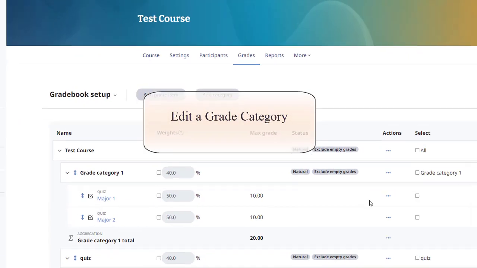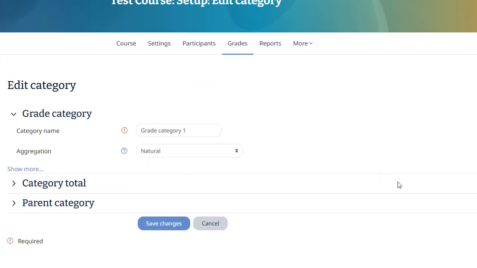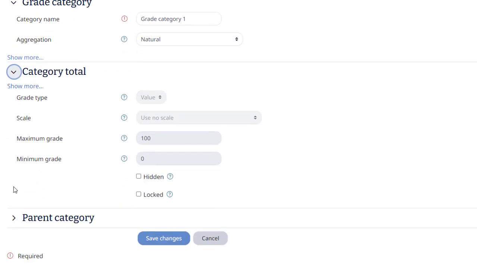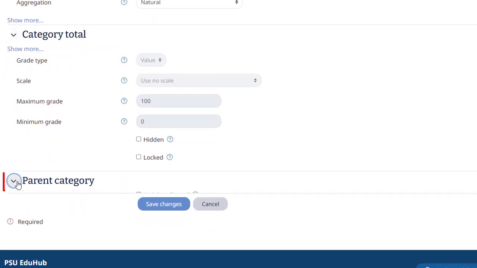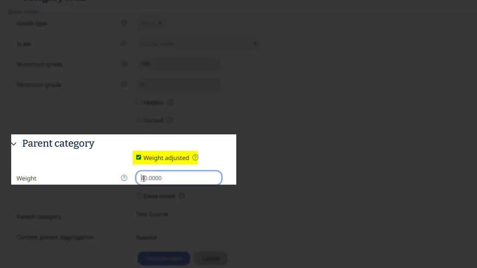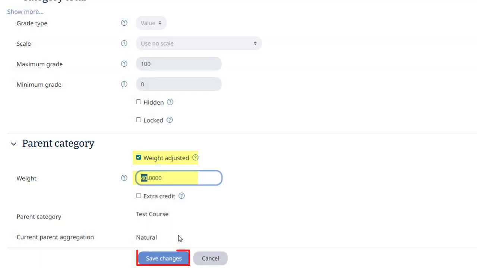To edit the grade category, click on the three dots and then select Edit Category. If the aggregation is set to natural, do not change the maximum grade settings in category total. From the parent category, check the weight adjusted checkbox and set the weight you want to the actual maximum grade assigned to the category. Click Save Changes.